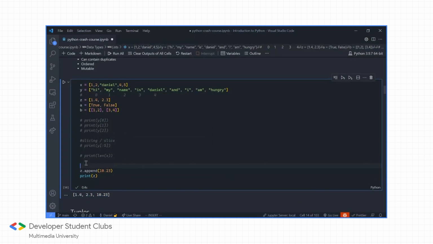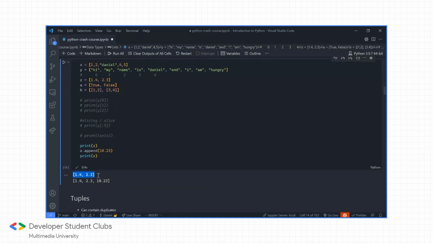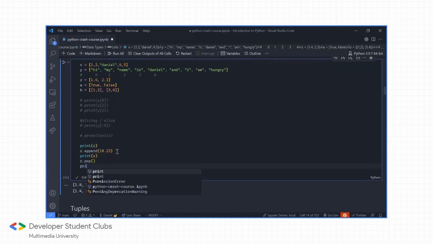Let's try thinking before and after. So before is 2 elements. After we have appended, it has a new element because we just appended a new one here. You can also pop. Pop basically means you remove the last element. So we can pop and we can print again.